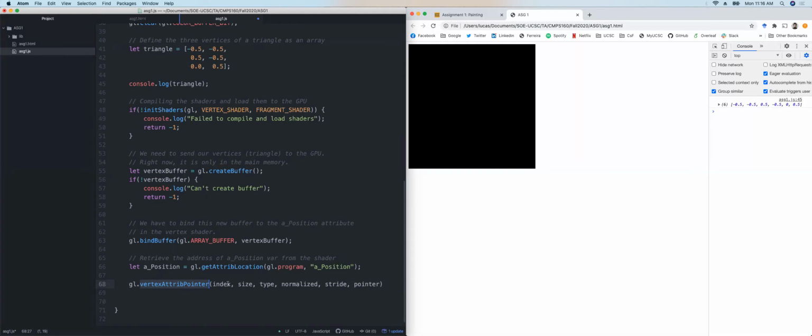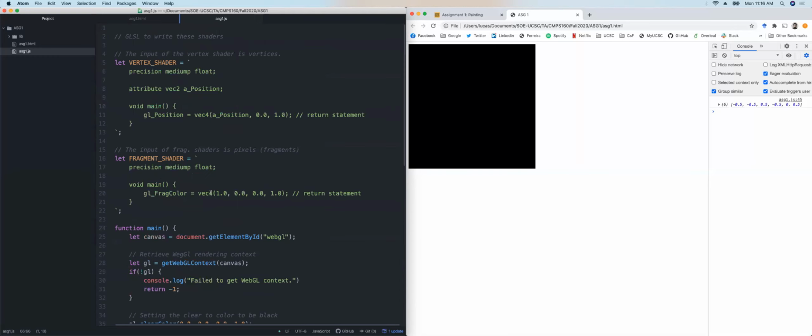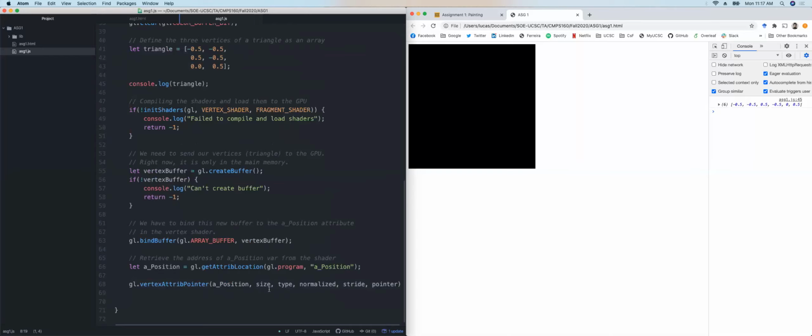Okay, so the first attribute is the variable that I want to set. In this case, a_Position, and this is coming from here, right? So we're going to set this a_Position variable in the shader, and now we have the address here. Size. What is size? Size is the size of this variable as a vector. So let's go to the shader and see. This is a vec2, right? So here what you want is the size to be 2.